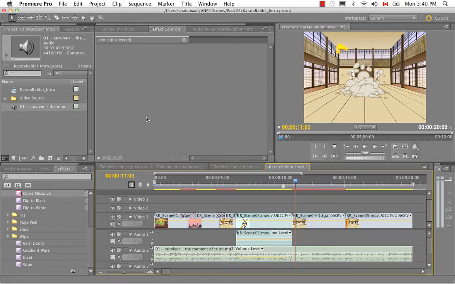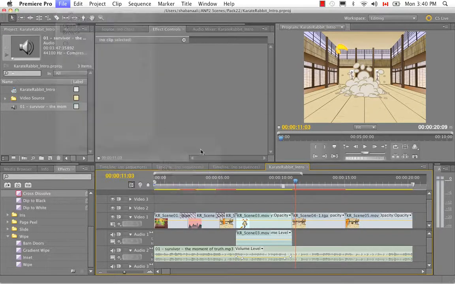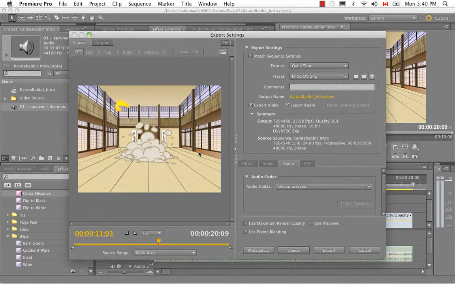So the last thing left to do is actually to export our introduction that we've created here using a string of Animate or Animate Pro rendered scenes, a few effects, and some sound. So to do this, we'd go to the File menu and select Export Media. Any of those other options that you saw were actually exports to another third-party software such as After Effects.